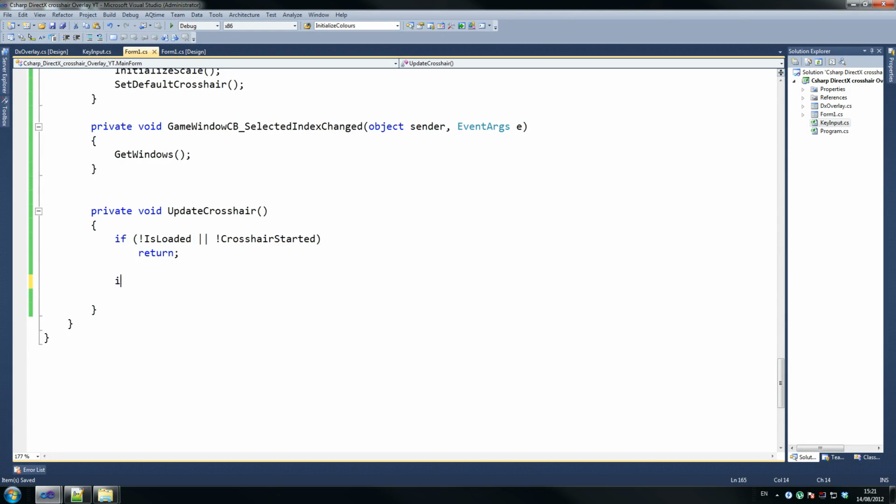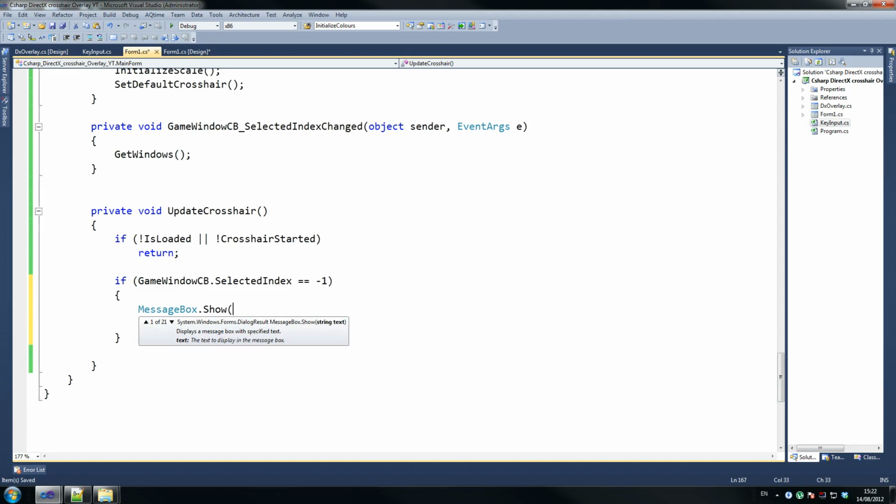Okay, and there's a couple more checks that we got to do. So if game window dot selected index equals -1. -1 is when nothing's selected. Okay, we just say please select a valid application. So we say messagebox.show. We're just going to copy and paste this a couple of times in a second. Please select a valid application. Okay, so that should be there.